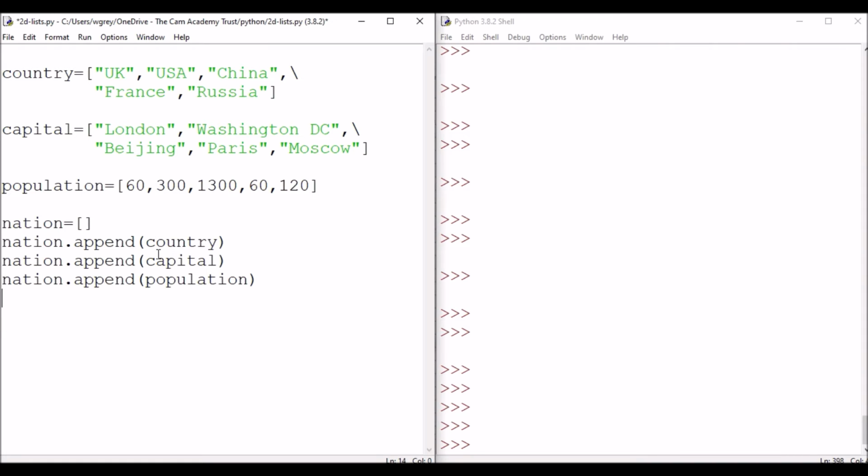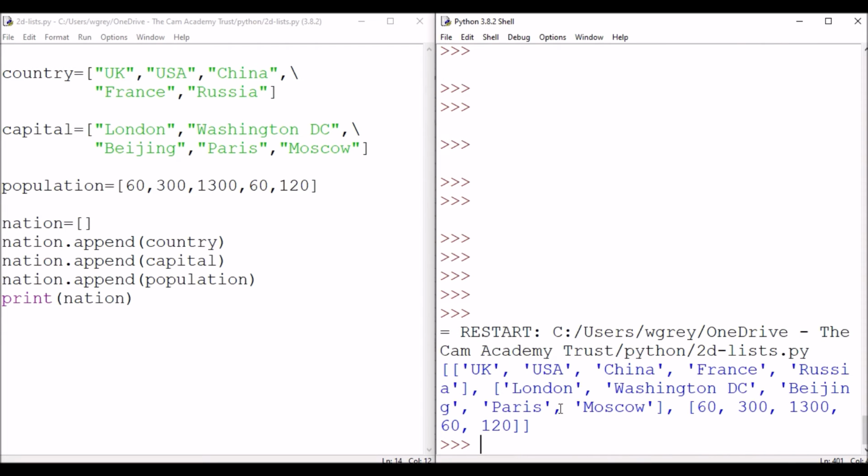And then just to check that that's all worked well for us, we can print that out. So just print out the list and let's run it. So you can see it's created a list that's now two-dimensional. And you'll notice as well that there's a list here of our countries, which is all good. And we have a list here of our cities. And we have a list here of our population in millions.